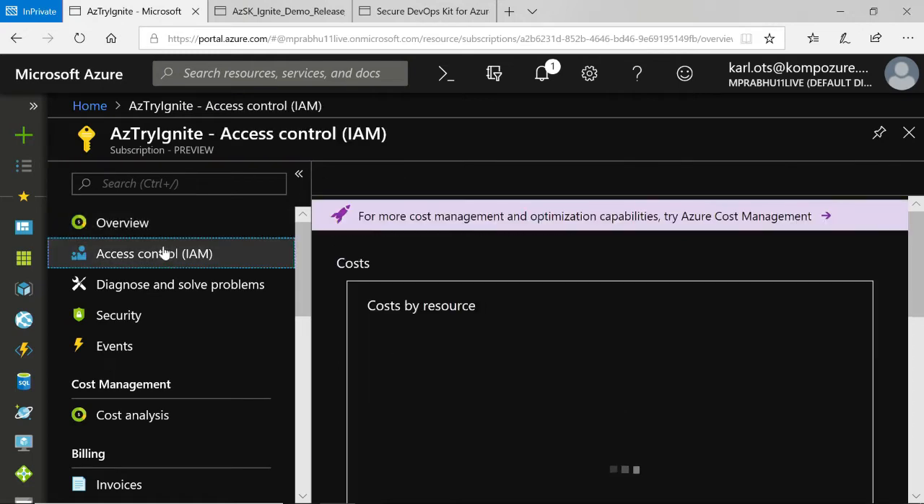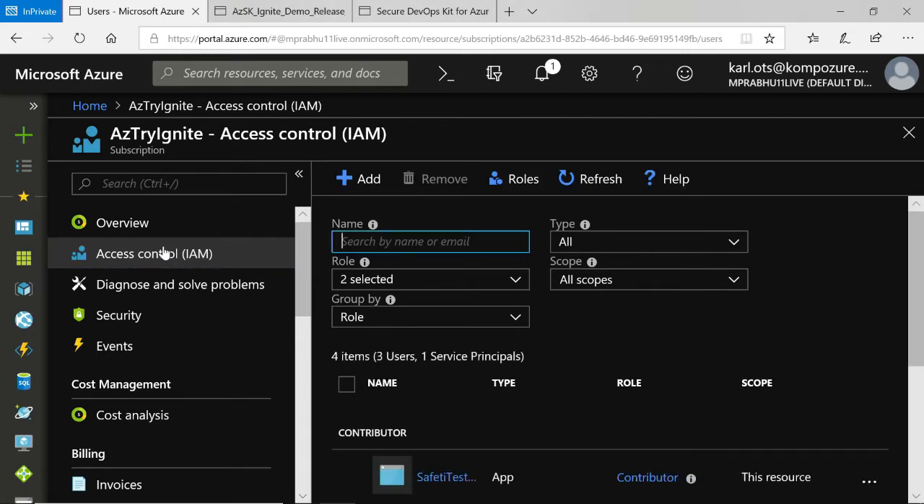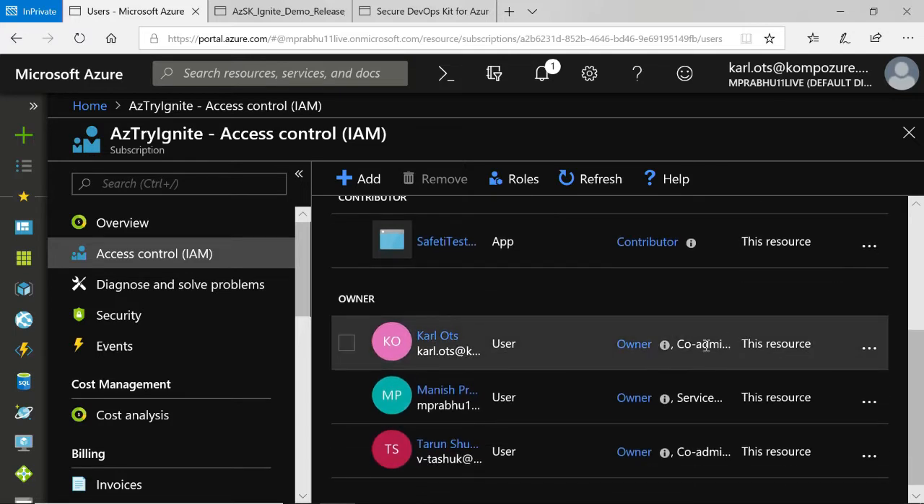But there might be some legitimate reasons for you to still have the classic administrator in there, mainly if you still have classic resources in your Azure environment and you actually manage them using the classic Azure PowerShell, because that was the only way of connecting to Azure Classic using PowerShell, through the co-administrator or classic administrator roles.